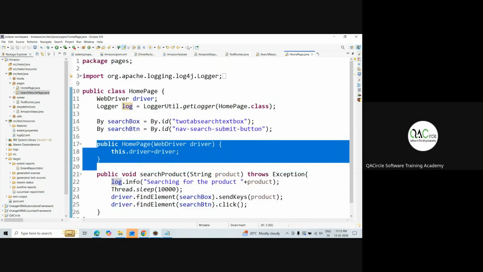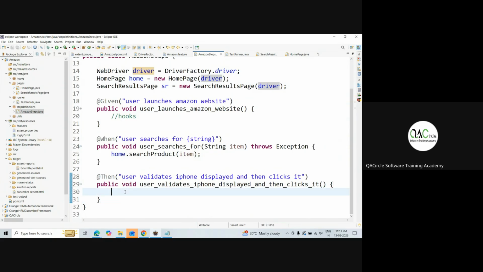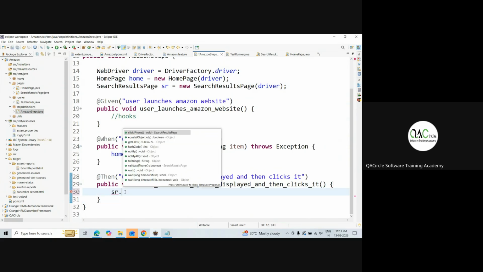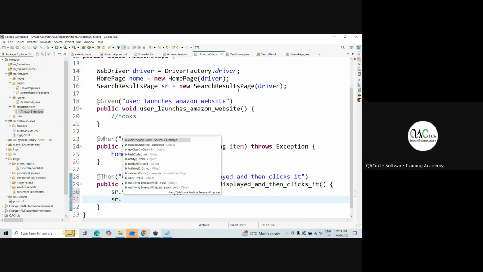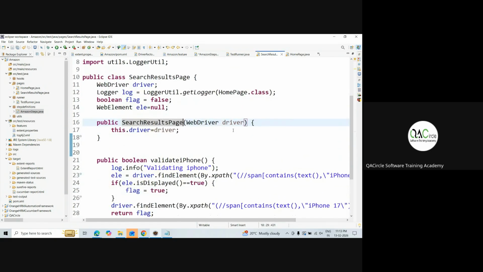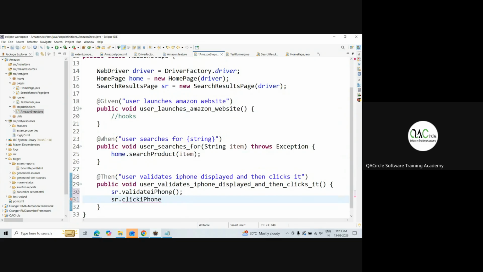So it should be search results page. That's it, good. So it should be always a parameterized constructor. Now let us go to Amazon steps. First it should be SR dot validate iPhone. SR dot, what was the second one by the way? Click iPhone. Let's see whether it will work or not.